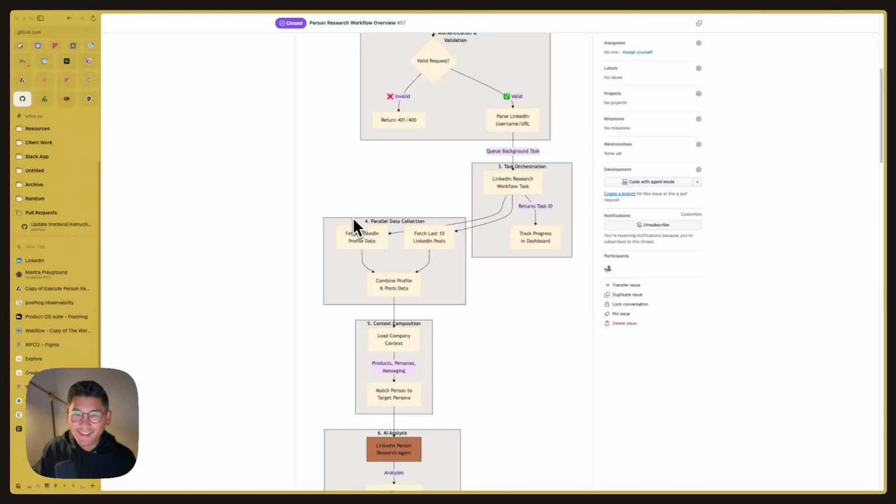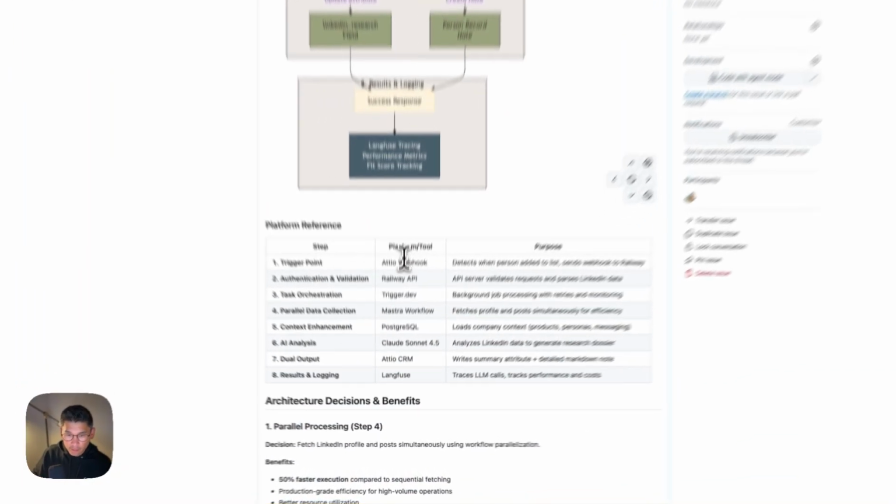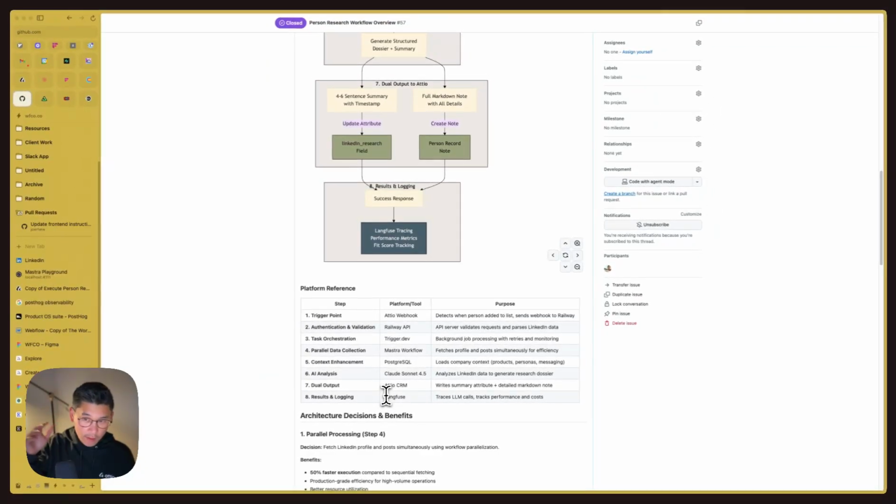One other thing that I want to mention is that you might think, okay, this is a bit of an overkill. You're literally using Attio, Railway, TriggerDev, Mastra, PostgreSQL, Claude, Attio, Langfuse. These are pretty technical, developer-friendly tools that you're building the stack on. You could probably just do this on N8N or maybe even Clay, right? But there are 2 main reasons why I'm opting for the stack.